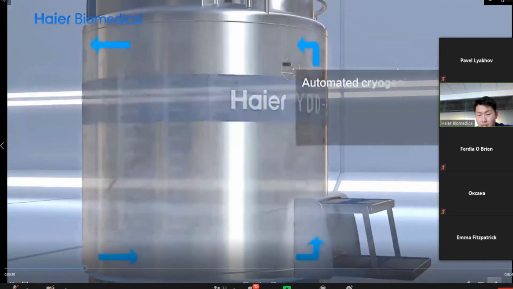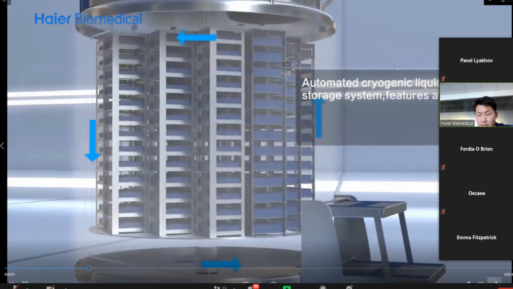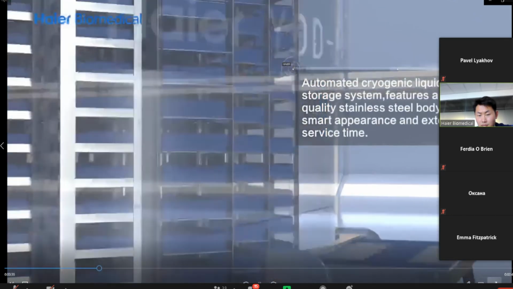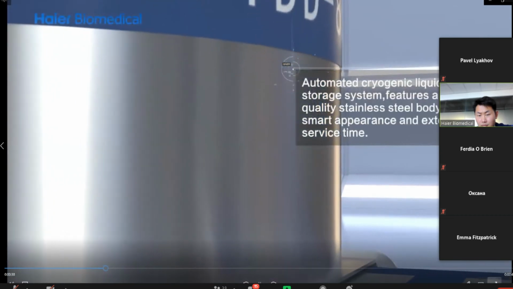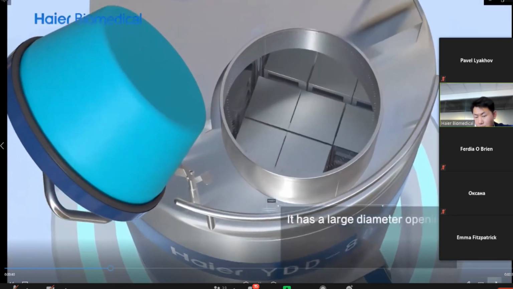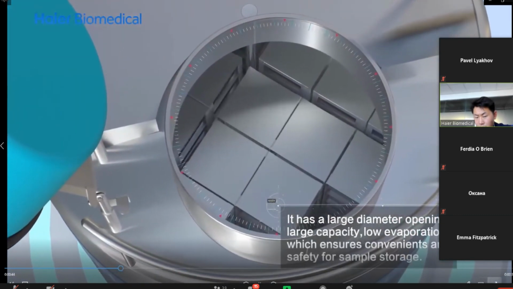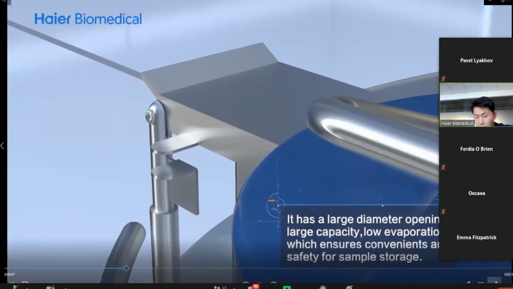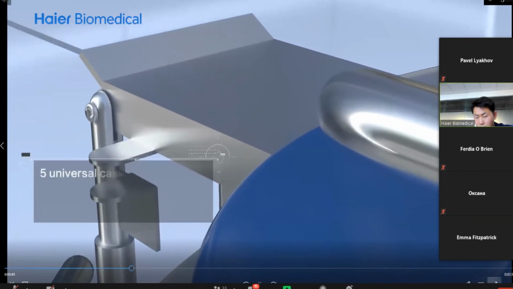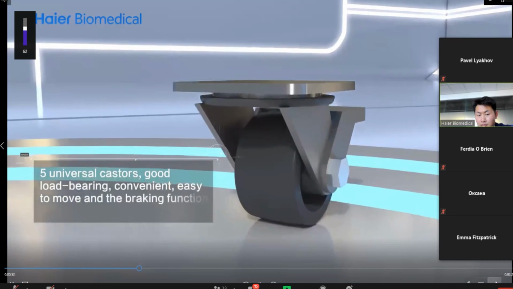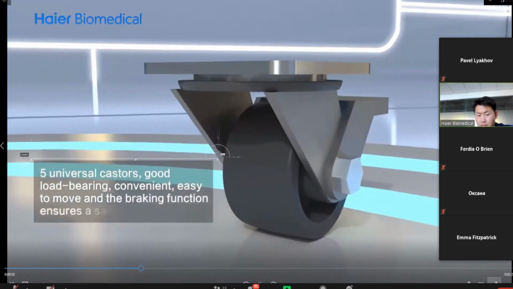Automated cryogenic liquid storage system features a high-quality stainless steel body, smart appearance, and extensive service time. It has a large diameter opening, large capacity, low evaporation, which ensures convenience and safety for sample storage. 5 universal casters, good load bearing, convenient, easy to move, and the braking function ensures a safe environment.